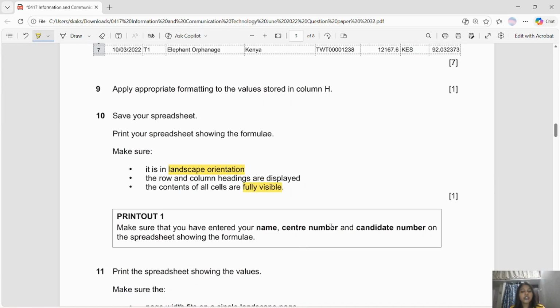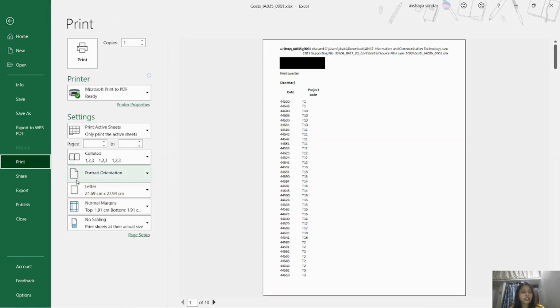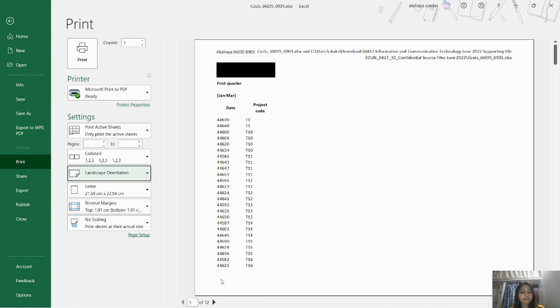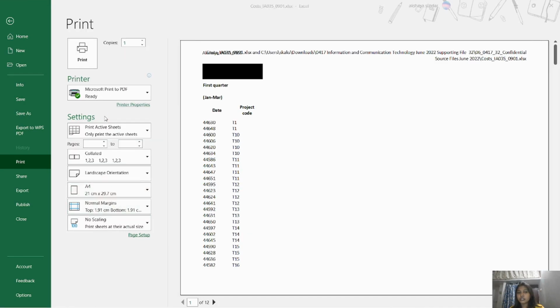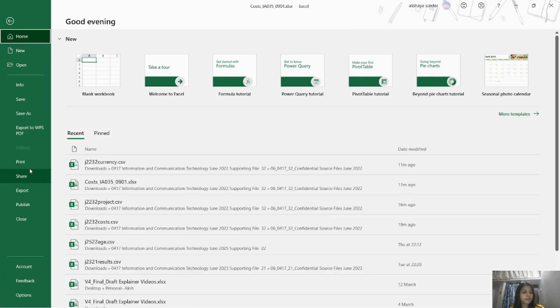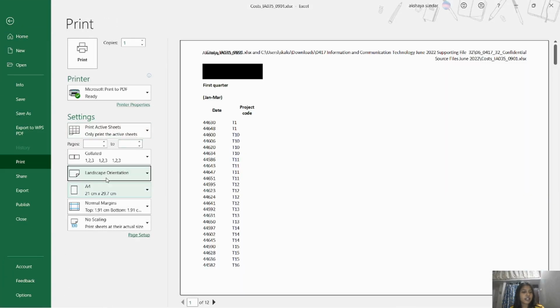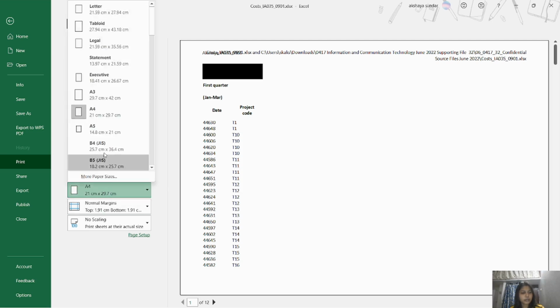And I'm going to take a printout. Make sure center number, candidate number, and the name is on the pages. That I already gave in the page layout. So let's try printing it. I want it in landscape orientation, and then I want to make sure it is in A4. So I've done this. Let me just take a print. I should make sure it's in landscape orientation. I should print the entire workbook, right? It's not only active sheets. Yes, it should be in A4.